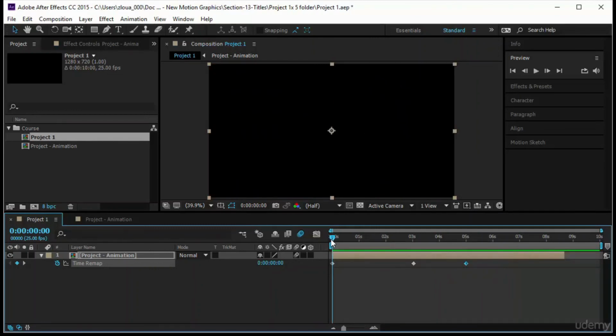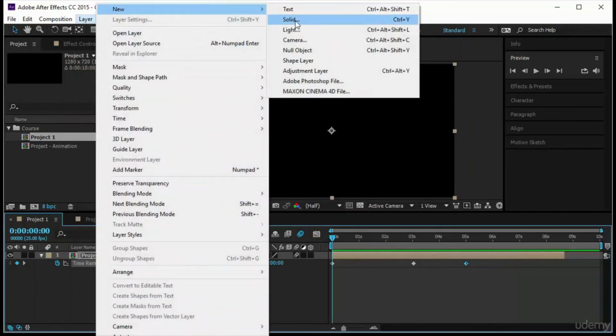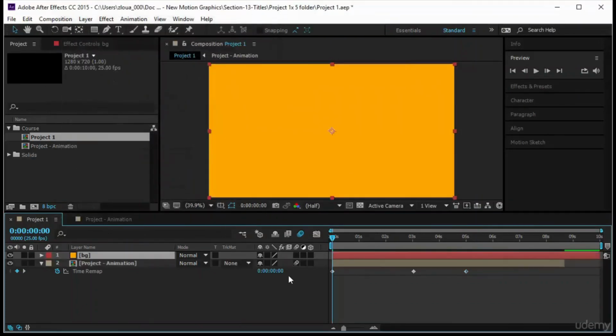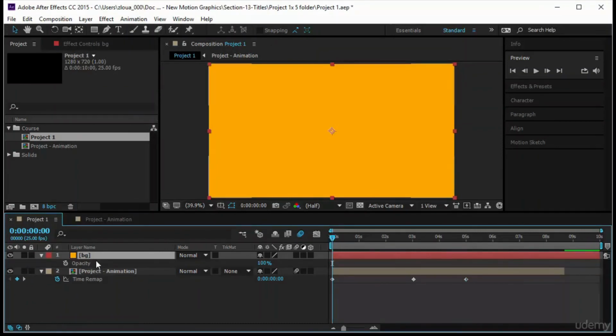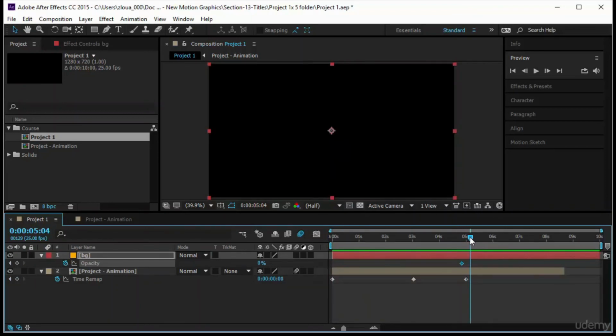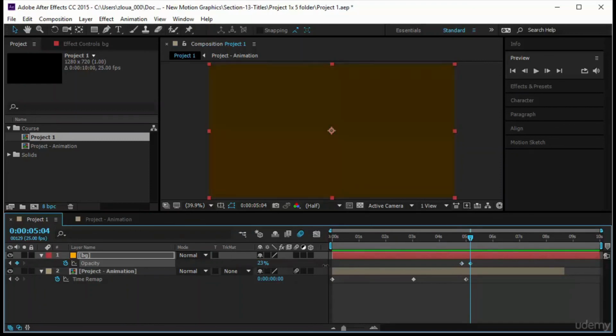Fine. Now I want to introduce the solid layer. I will come to layer, new, and say solid. Fine. This is a beautiful color. It's the same color. I can make it new background, for example. Okay, now my background will come over here. I will open the opacity, pressing T, keyframe the opacity over here. Starting just before, I will keyframe it to 0%. Then just after, not very long, I'll make it 100%.